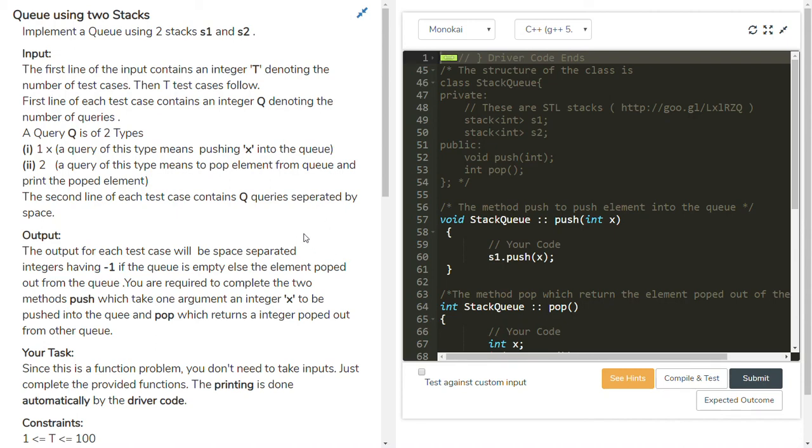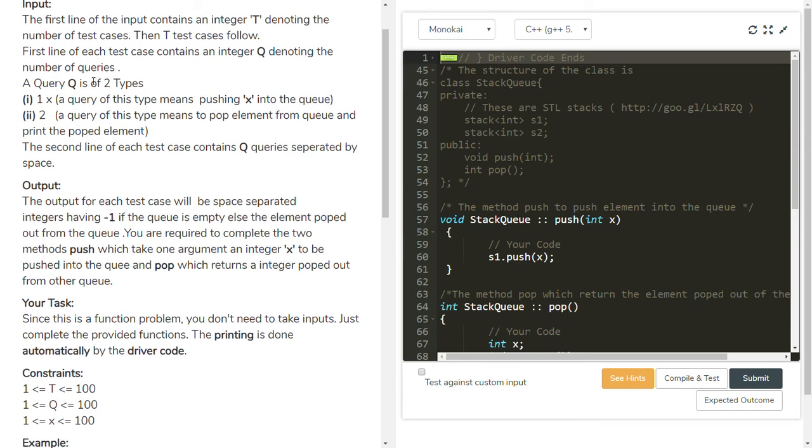Hello friends, in this video we will learn to solve the queue using two stacks program. The task is to implement a queue using two stacks, S1 and S2. Here queries are given, and a query is of two types.